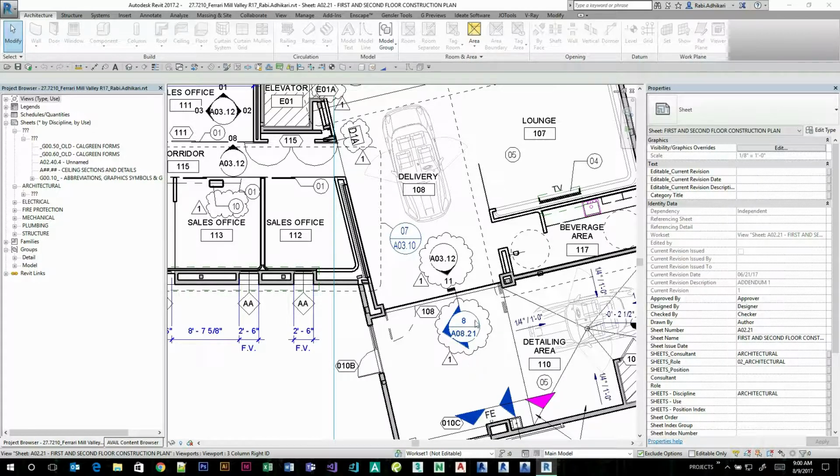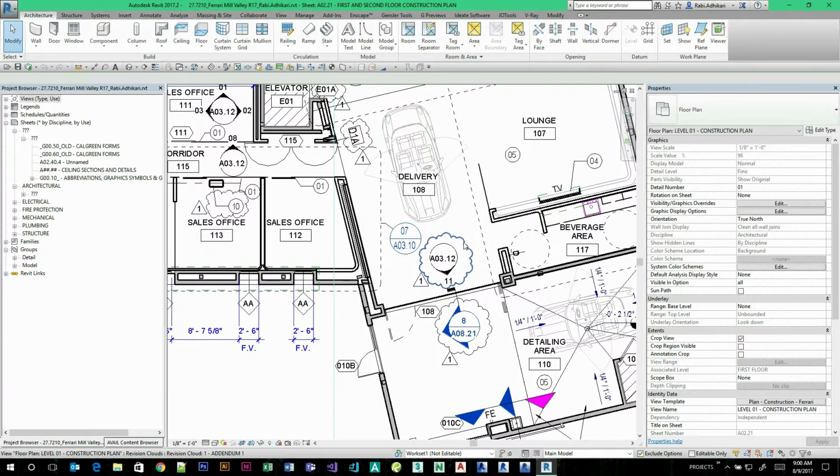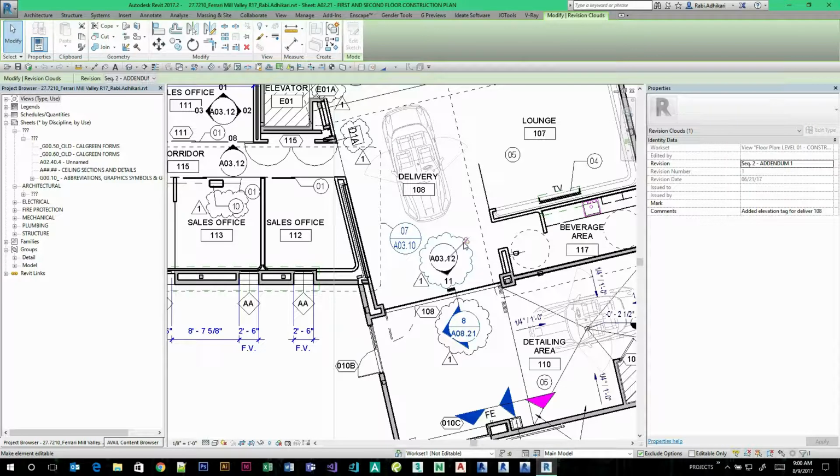In this project, Revit 2017, these clouds are utilized for CA work, and any kind of changes that were made have been recorded. The person who was making changes chose to record the information in the comments section here. So you can read "added elevation tag for delivery 108," and then you select another one, and you have other information.